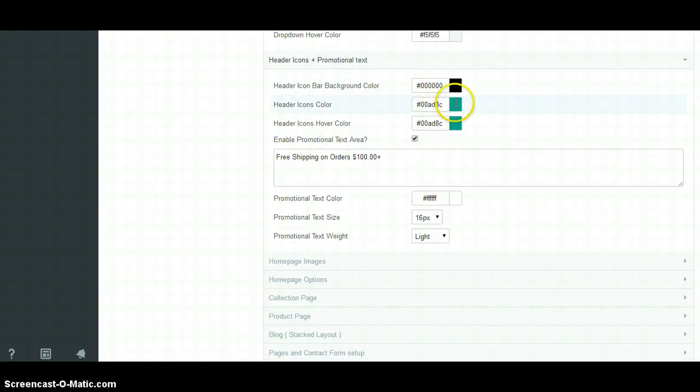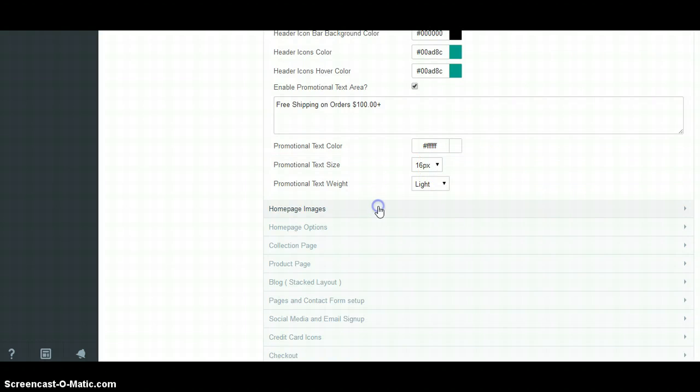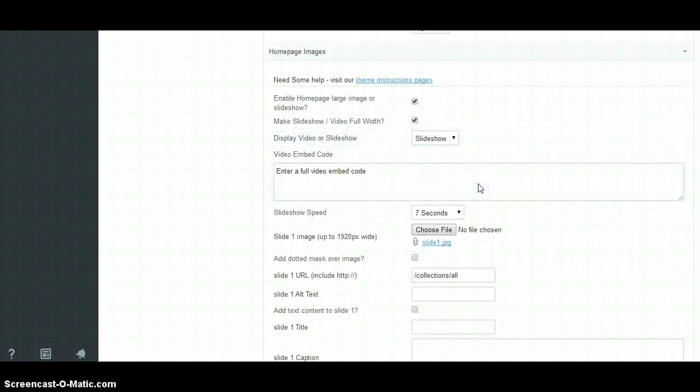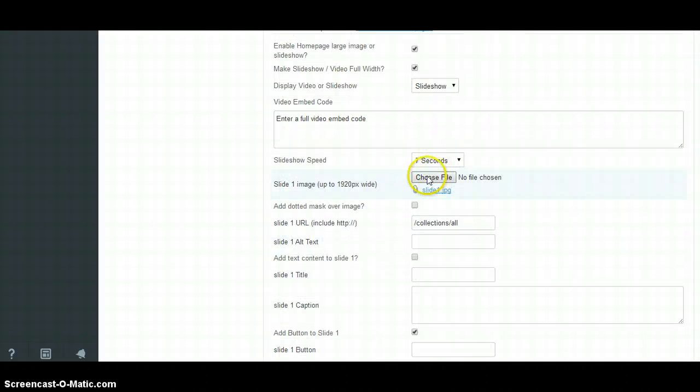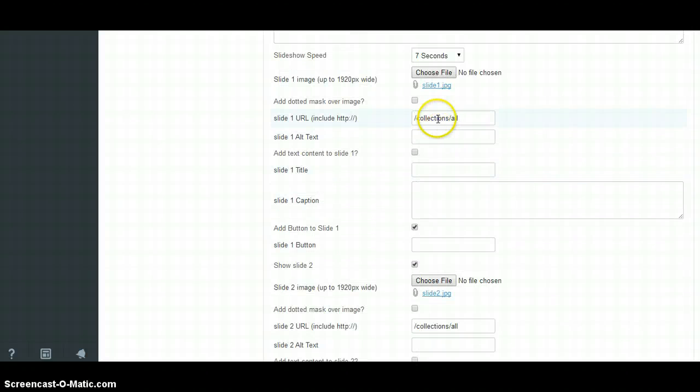Here's where you change the social media icon colors. This is the text that's located on the top, and you can change the size of that also. This is for your sliders, the big pictures, the banners. So we have already posted them, but if you'd like to post another one, you just click here, choose the file. This is what links the image to another page. So that's the URL you'll need in there.